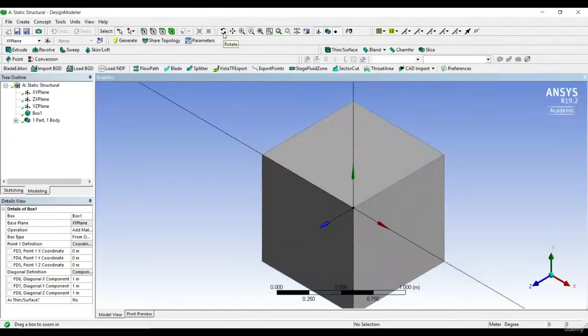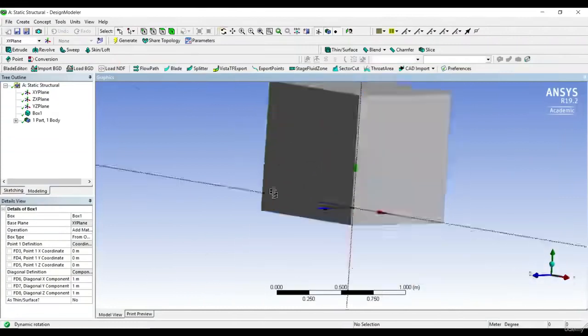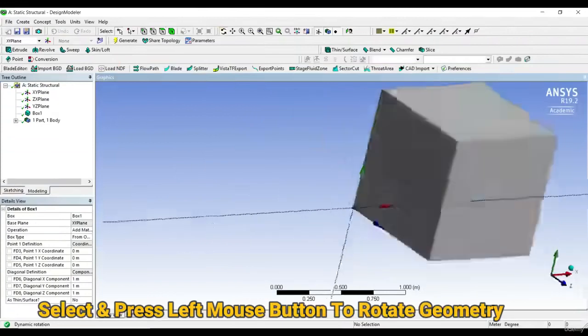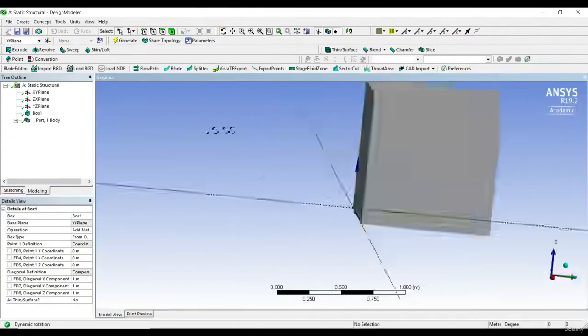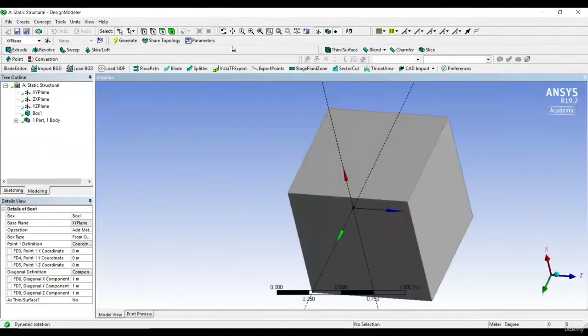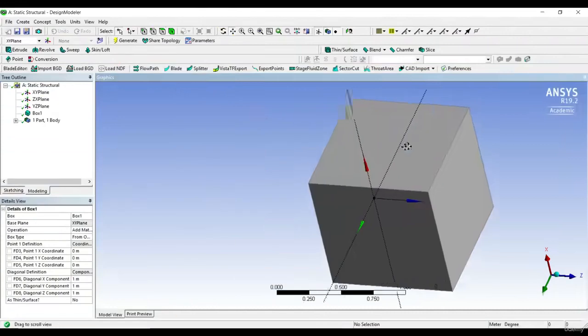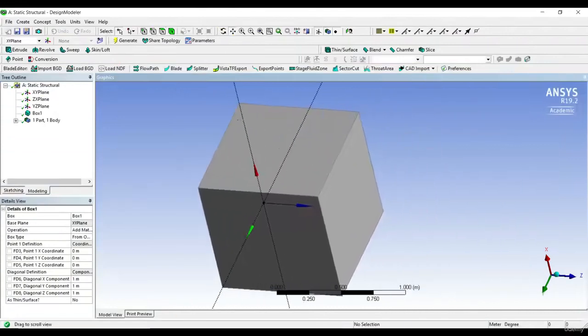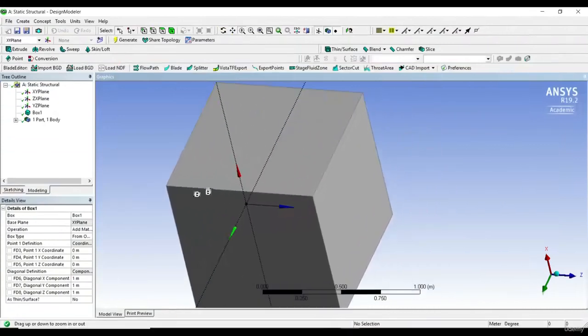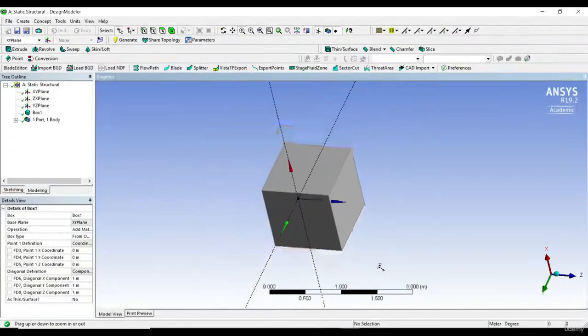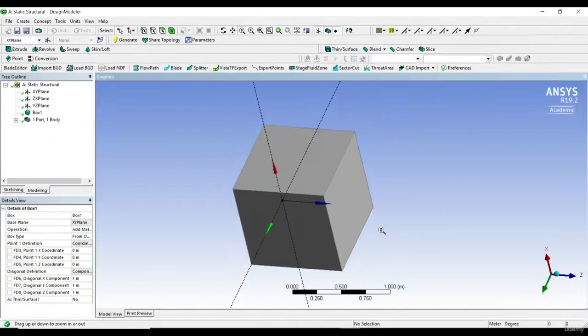We can rotate the model. Select Rotate and select the first mouse button, or the left mouse button, to rotate the geometry. To pan the object, use Pan and choose the first mouse button. We can use Zoom and select the first mouse button to zoom in and zoom out the object.